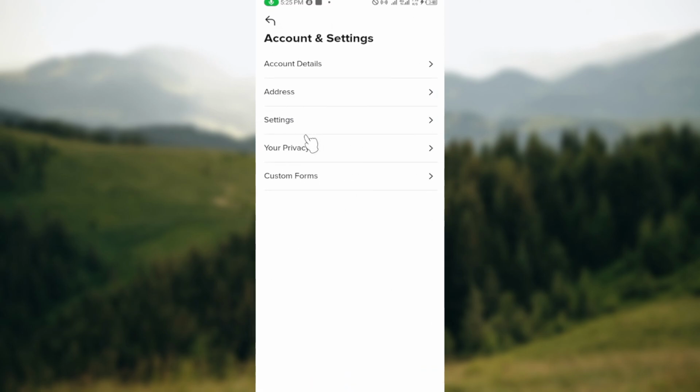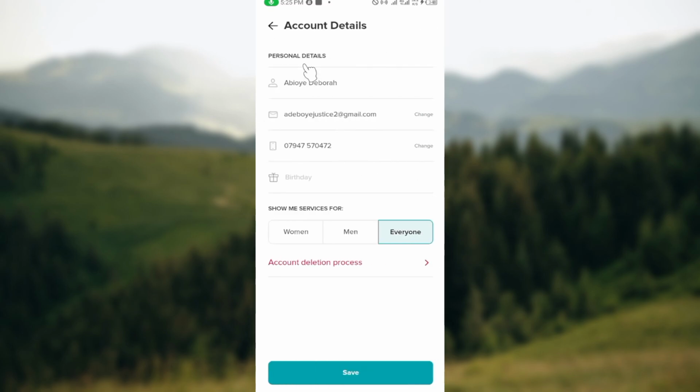On the account and settings page, the first option here is account details. So ensure you click on that. Then on the account details page, you can see personal details. So scroll down and click on account deletion process, as you can see on my screen.